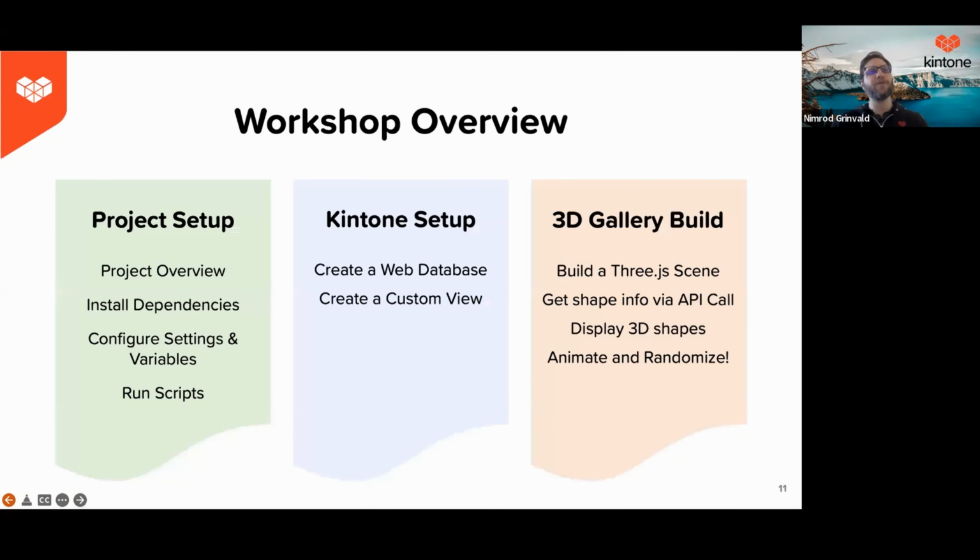And so this workshop is going to have 3 parts to it. First, we're going to set up the project. So if you want to get your hands dirty in spinning up a JavaScript project, working with NPM, configuring environmental variables, running scripts, that's the first thing that we're going to do.